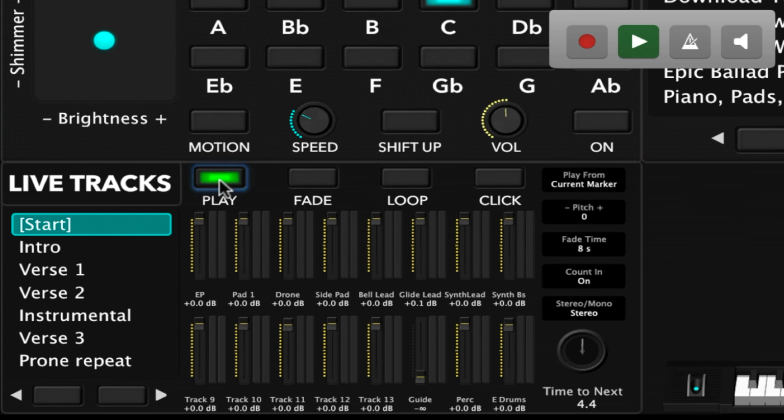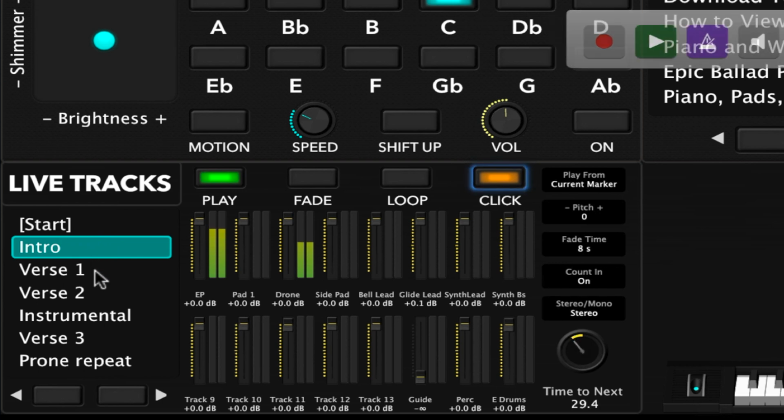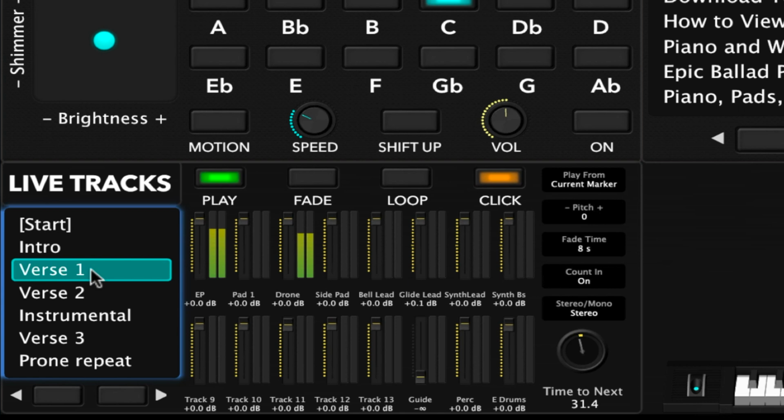And you'll hear MainStage's metronome count in because I have count in set to on. If I want the click to keep running, I can just engage the click button there. And it's going to automatically move through the predetermined arrangement that I put together in Logic Pro. But I can jump around the arrangement at any time by just clicking on a marker here in the list. And it will automatically jump at the next downbeat, so everything stays perfectly in sync.